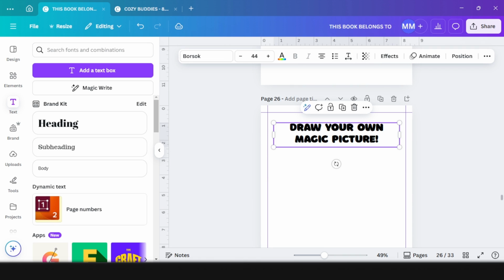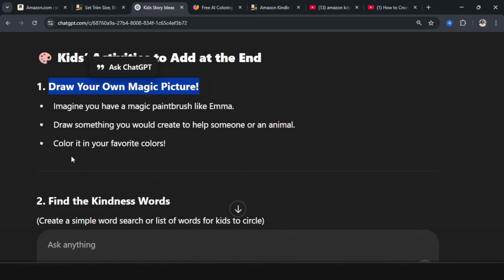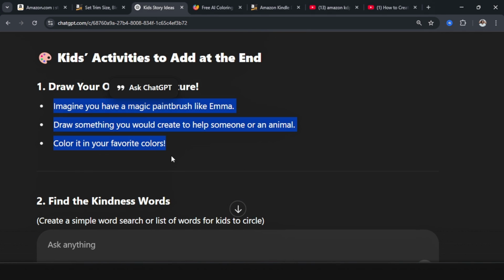Now we're going to go to ChatGPT again and copy what ChatGPT has stated for the kids to note. Imagine you have a paintbrush like Emma. Draw something you would create to help someone or an animal. Color it in your favorite colors.